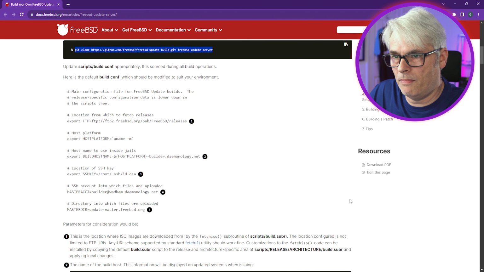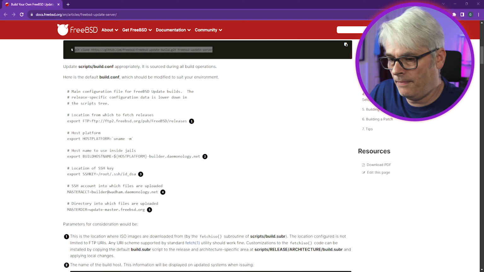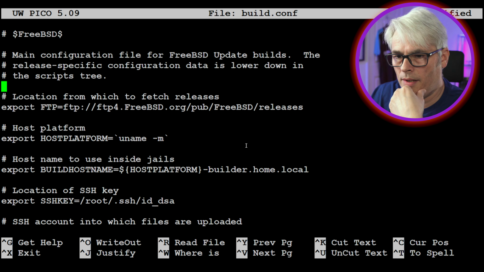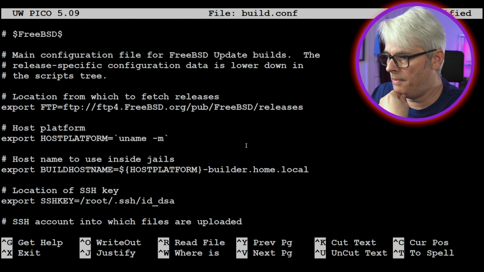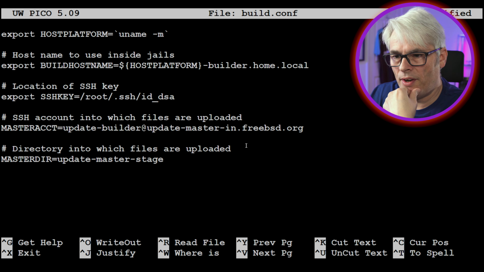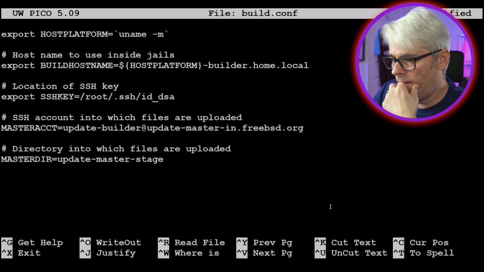Okay, so here's the build.conf. Let's have a look at that one. That's in scripts. Lots in there. So let's open build.conf. Okay, so we just changed our host name to host platform -builder.home.local. Master account, update builder at update master in.freebsd.org. Let's have a look and see what it says about that.